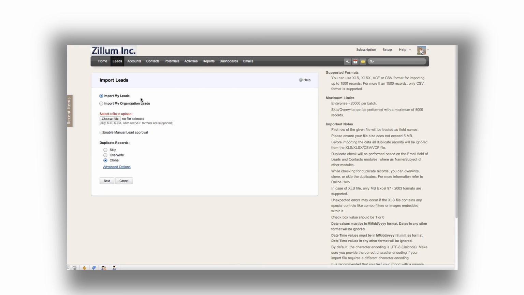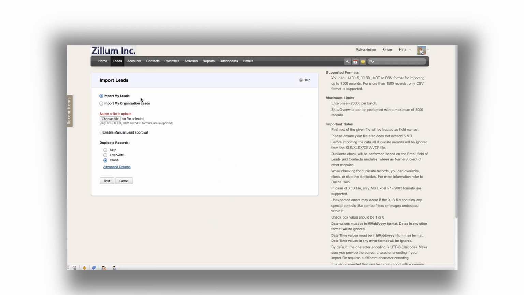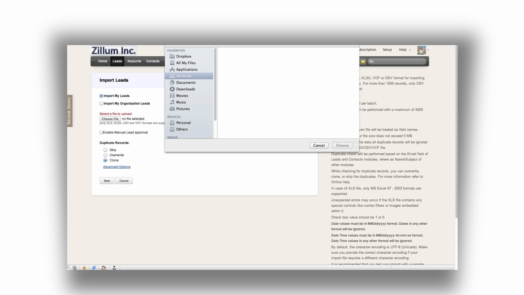You'll have two options: Import My Leads or Import My Organization Leads. If all the leads are to be assigned to yourself, you're going to click on Import My Leads. Next, choose your file. Your file can be in either CSV or XLS format.